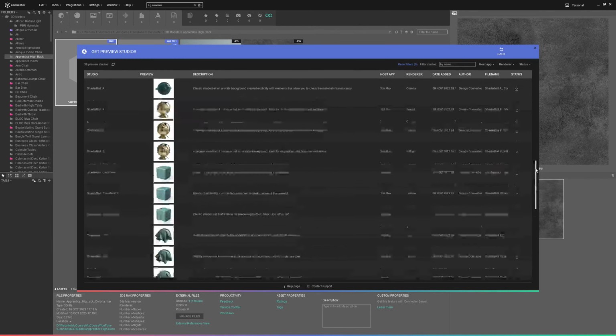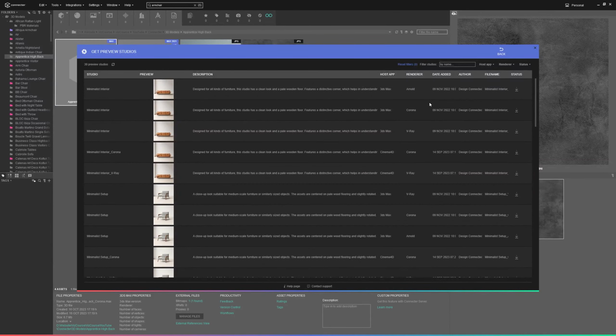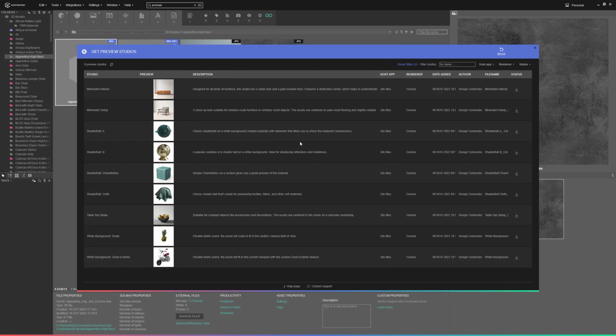So there's a lot to go through, but let's minimize what we want. First thing is as follows: host app 3D Max. Second, I want it in the Corona version. So just by doing that, it's already minimized it. Now which one would suit my object? Because it's one piece of furniture, I can choose for it to be on a white background. The close-up won't work, the object's too big. I definitely don't want one of these, so I'm going to choose this one right over here.